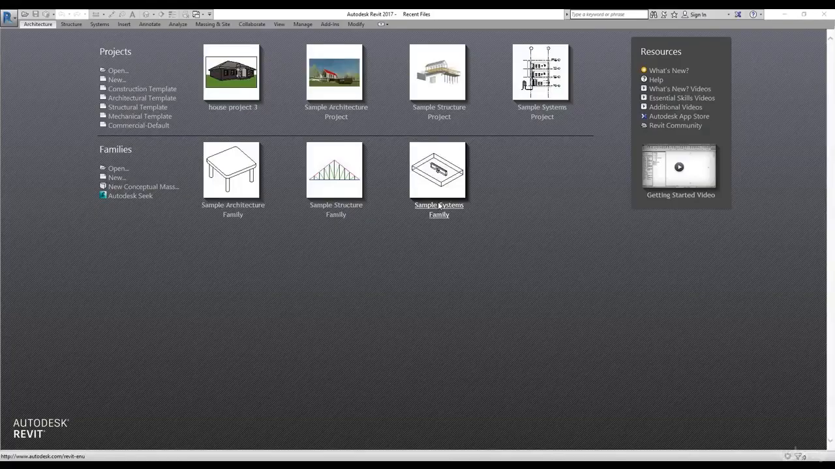Welcome back everybody. In this video we are going to start our project template and set up a template for our actual project. Now we have a few options: architectural template and commercial default template. I'll be using commercial default template for this project.